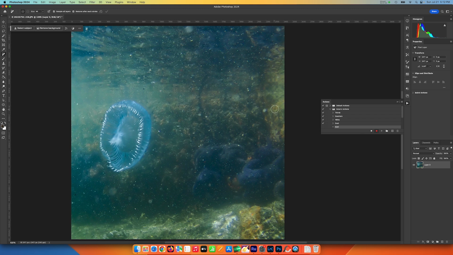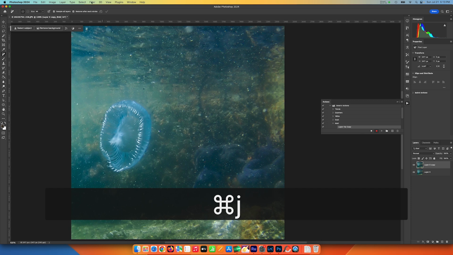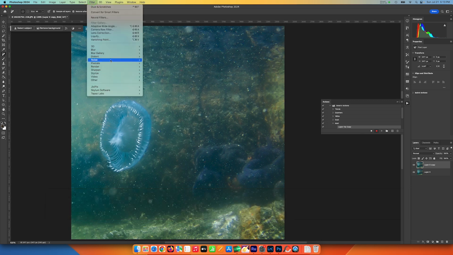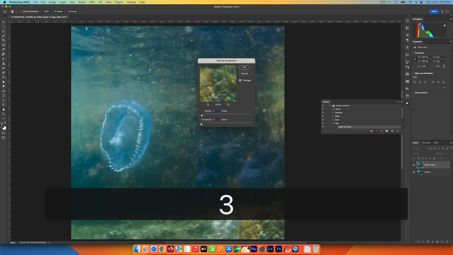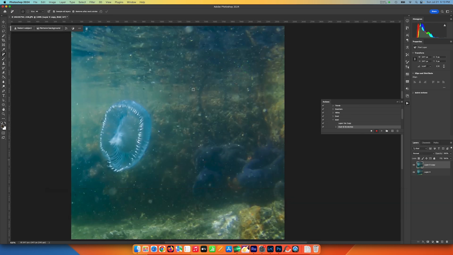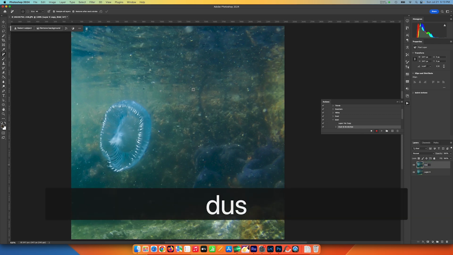Now at this point it's going to record everything I do. So that will save me some steps in the future. I'm going to run through those steps I already showed you. I'm going to go Command J, and I'm going to use the filter, Noise, Dust and Scratches, and I'll pick 3. Click OK. Change the name of this layer to Dust 3.